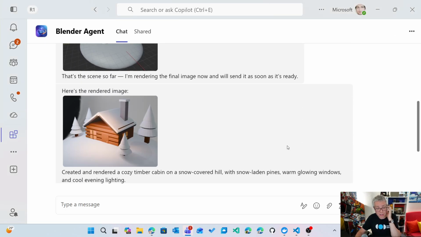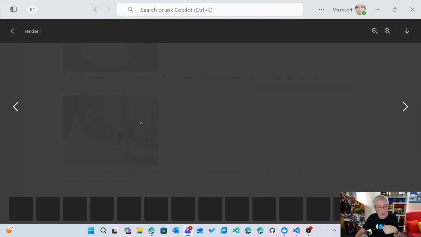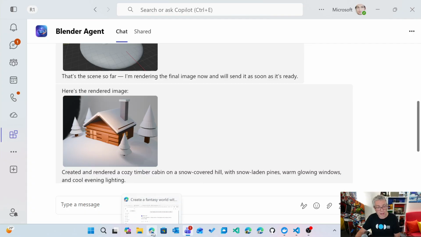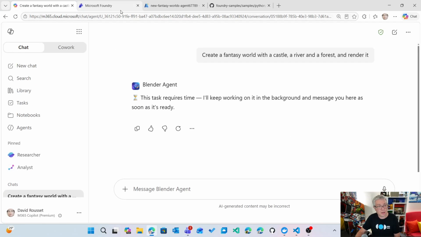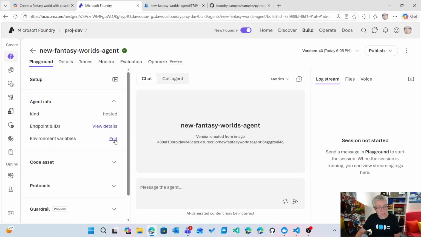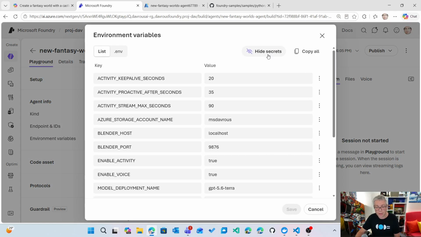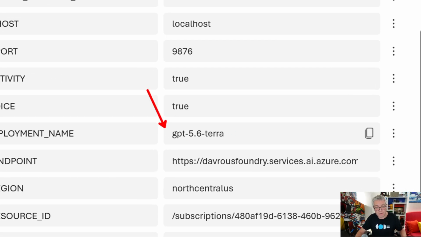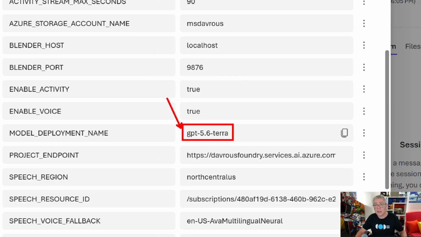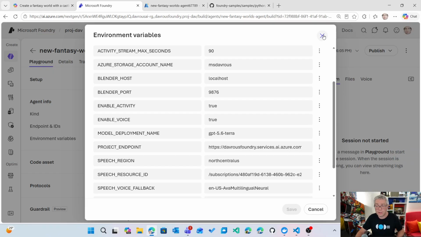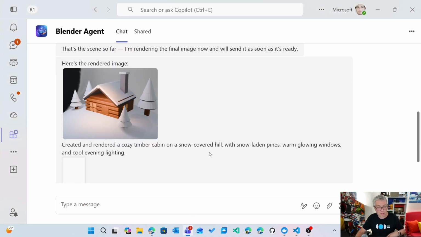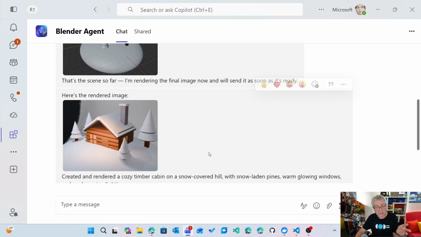It should have finished its work. So we have a beautiful output, you see, in a couple of seconds. By the way, I wanted to show you that in Foundry, this agent is currently using one of the latest models we have available, which is GPT 5.6 Tera. It's an amazing model to play with Blender, so give it a try. And if we go back in Teams, you see that now I can potentially iterate on that.